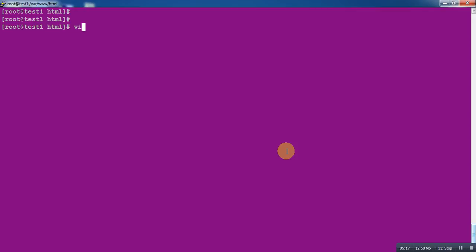Let's create an index.html file here. Let me create some content here. It's just a basic HTML file. For example, this is the file providing the default web page configured on my server.